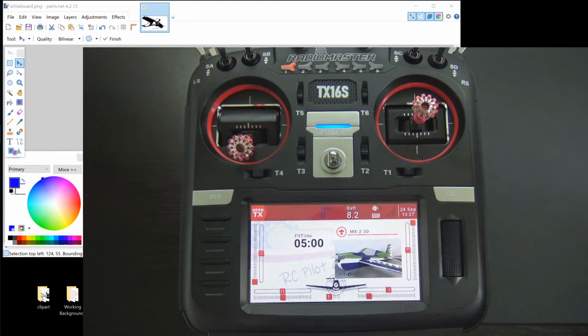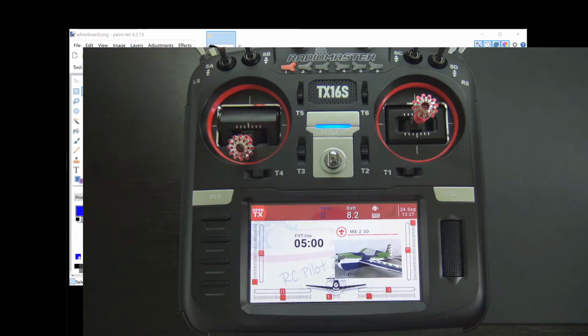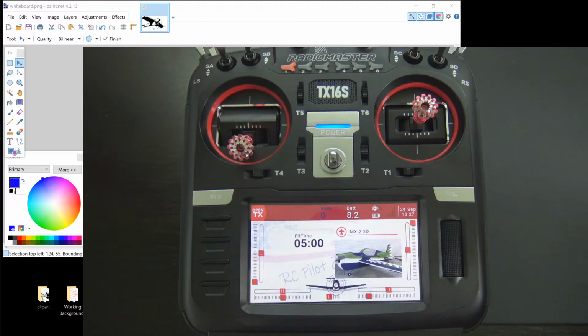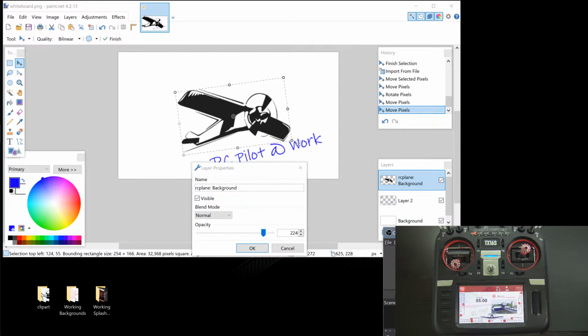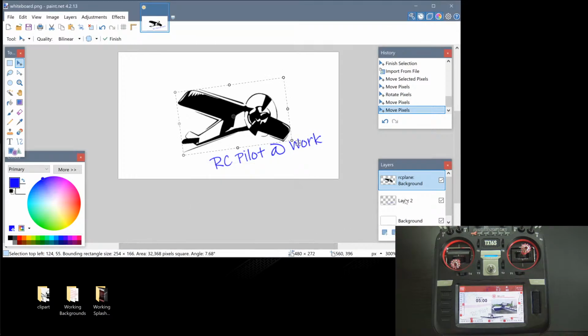Oops, I better make the radio small so you guys can see again. Oops, give me 1 second. Okay, let me backpedal a little bit so you can see it.